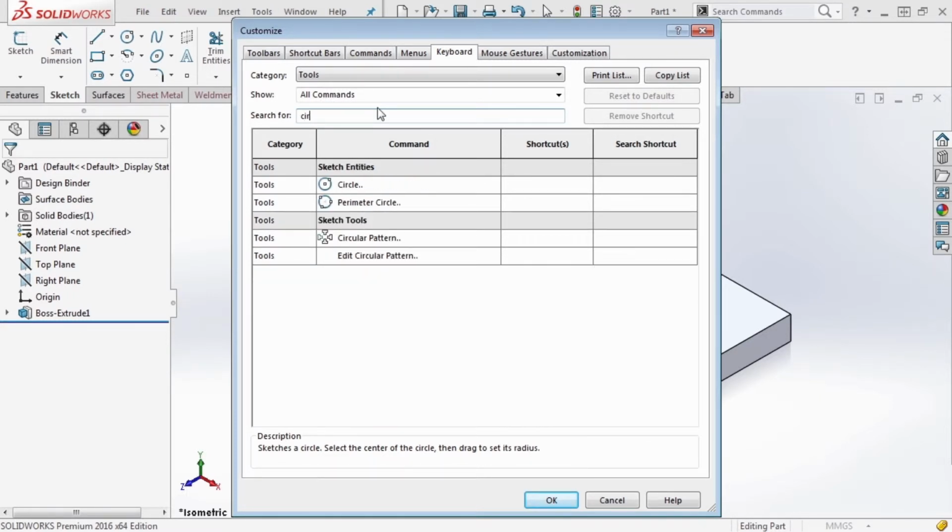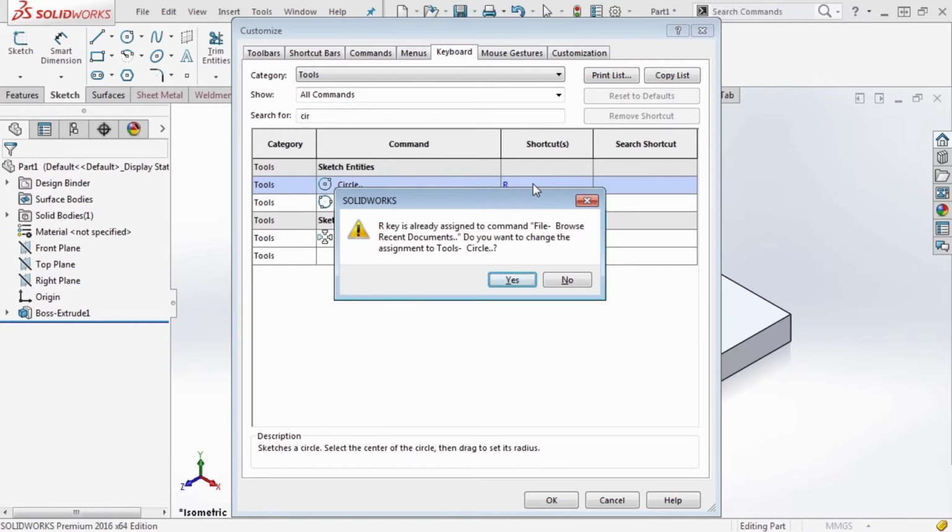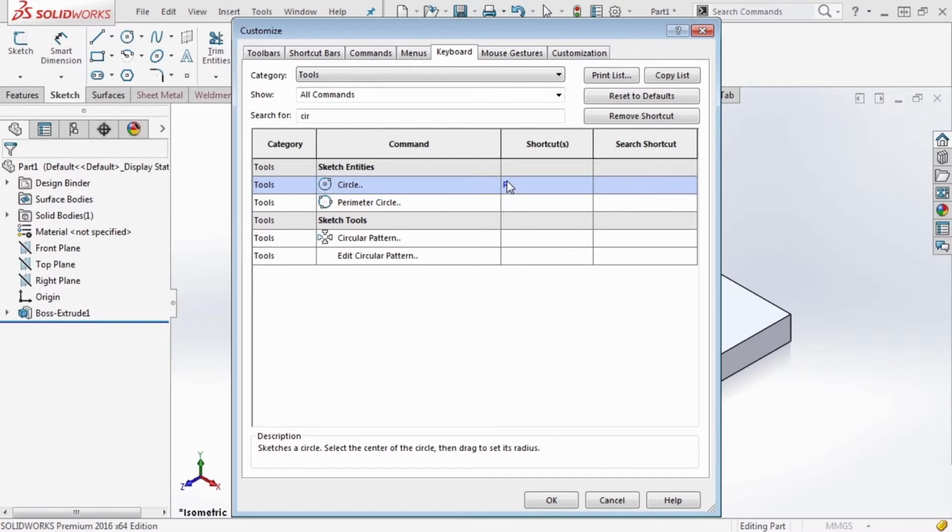Let's start by typing in the word circle. You'll notice 4 different options come up. Sketch Entities has a circle and a perimeter circle. Sketch Tools has a circular pattern and edit circular pattern. What we're really interested in is circle. I'm going to set this up to be the letter R on my keyboard. When we do this, it says R is already assigned to a command, File, Browse Recent Documents. I don't really care about browsing recent documents with a shortcut key, so I'm going to say yes because it's going to be much more beneficial for me in the sketching environment.